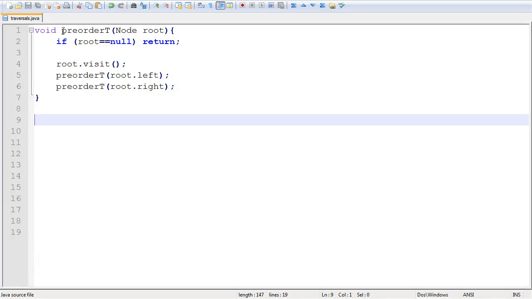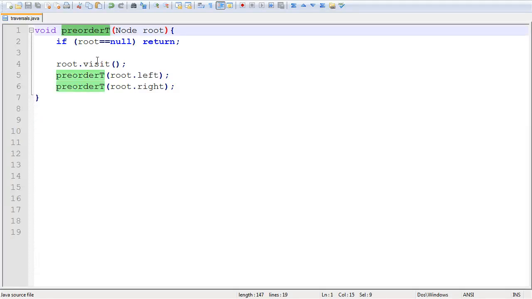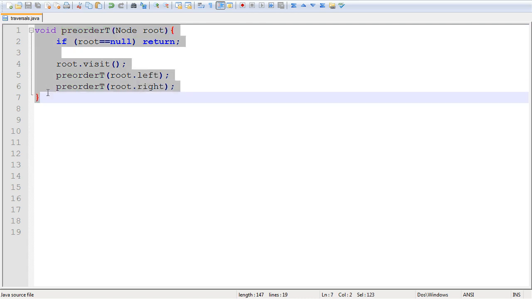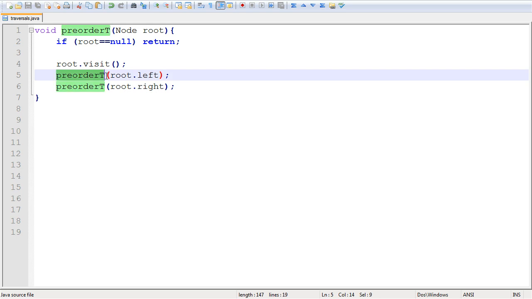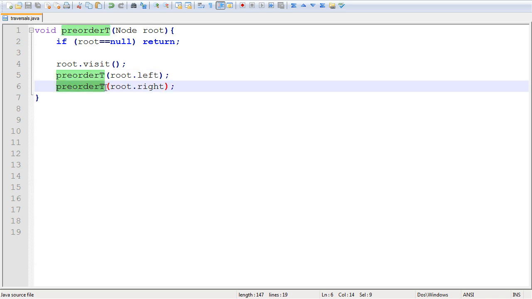In this video, we're going to be looking at another implementation of pre-order traversal, but this time in a non-recursive manner. So this is a recursive implementation. We're going to be looking at a non-recursive implementation. You see how it's recursive because it's calling itself within the same method.